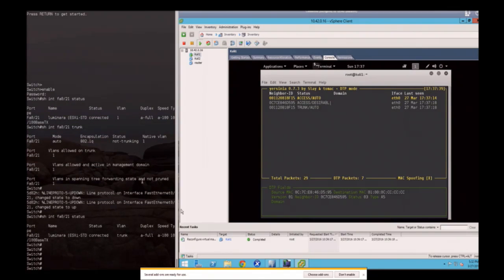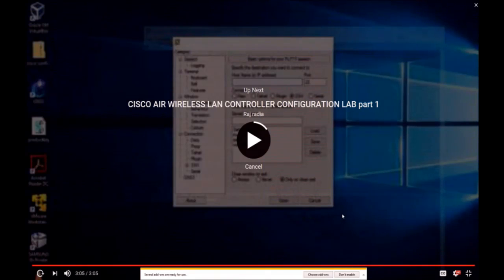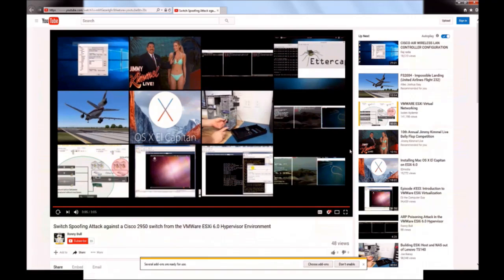And if we take a look at the full status, we can see that it is indeed set for trunking and auto and 802.1Q encapsulation. So the system was effectively put on as a trunk. Now we can access any VLAN we want that's associated with that trunk. So in this case, any system that was on VLAN 20 or whatever. So that was the switch spoofing attack. You can see it was effective in the ESXi environment.